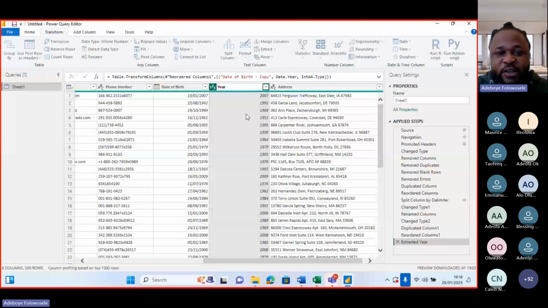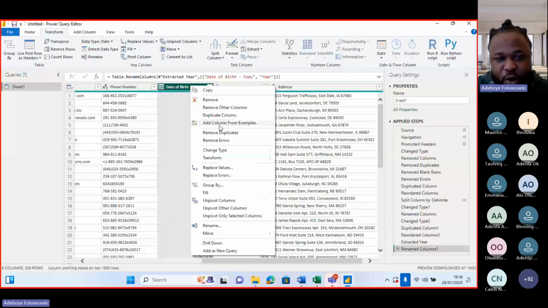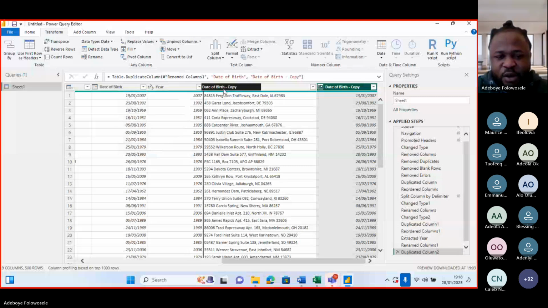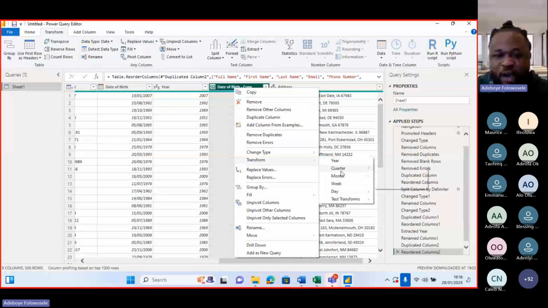Then again, if we want to split it into quarter, let's duplicate this column and bring it here. So right click again and click on transform and quarter. You understand what I mean by quarter? We are in the first quarter of the year now. That's from January to April. Then the second quarter is from May to July, and stuff like that.